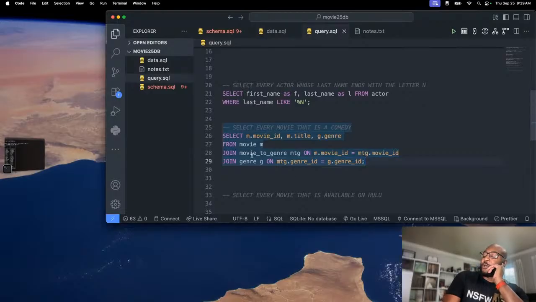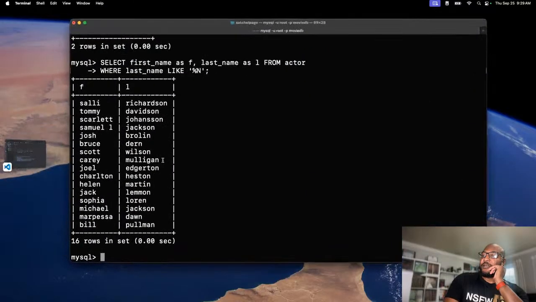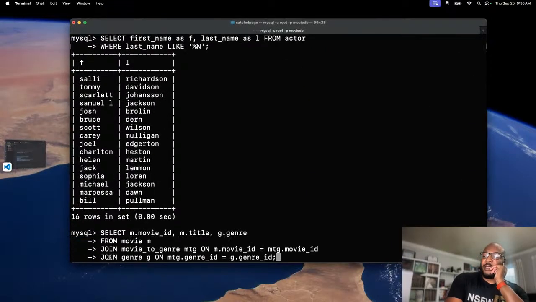So here we go. We're going to start with this, and we're going to build on it. Select m dot movie ID, m dot title, g dot genre from movie M. Join movie to genre MTG on m dot movie ID is equal to MTG dot movie ID. Join genre G on MTG dot genre ID is equal to G dot genre ID. Okay, so this is going to be quite the list, just letting you know. So we're going to copy this and paste this, and let's see what happens.